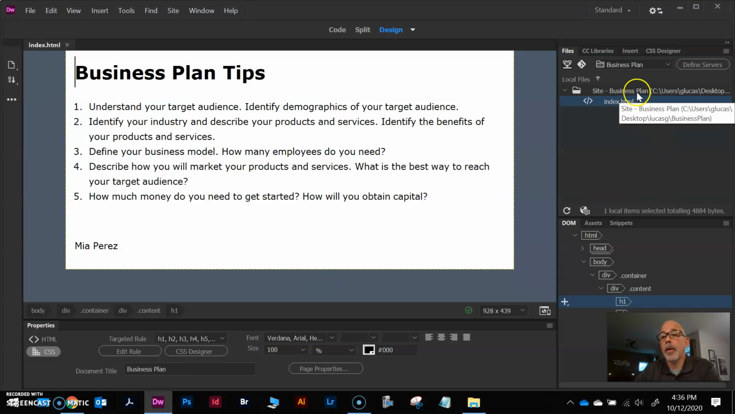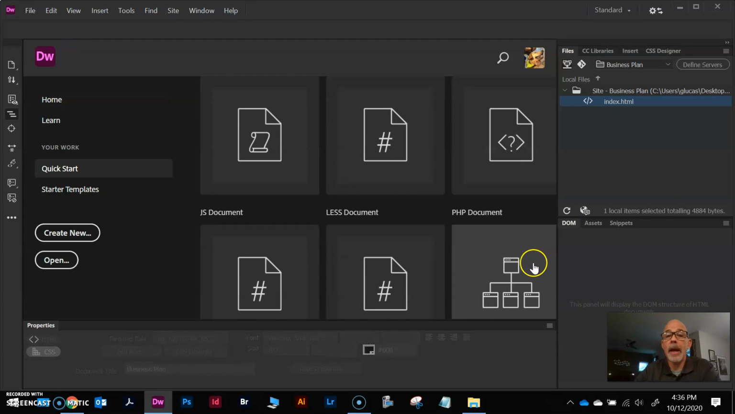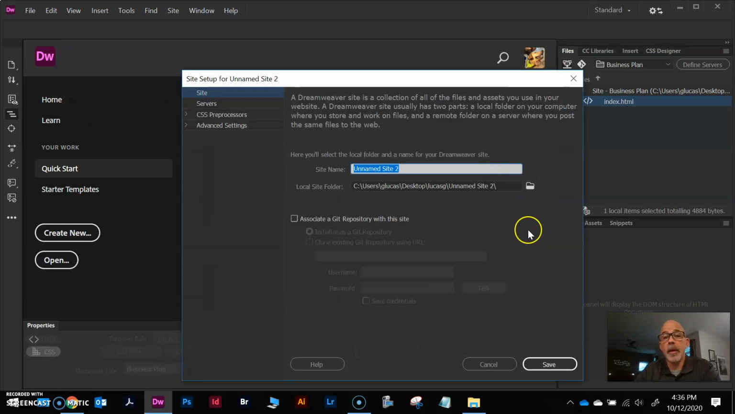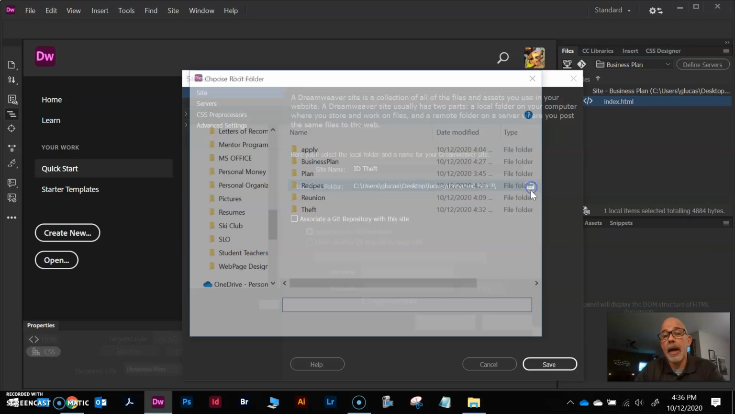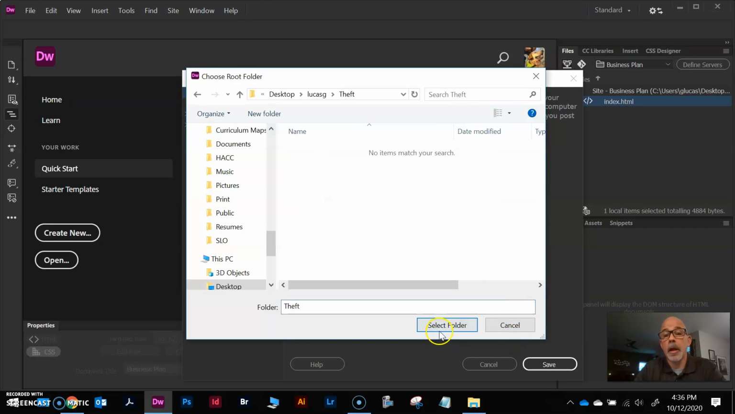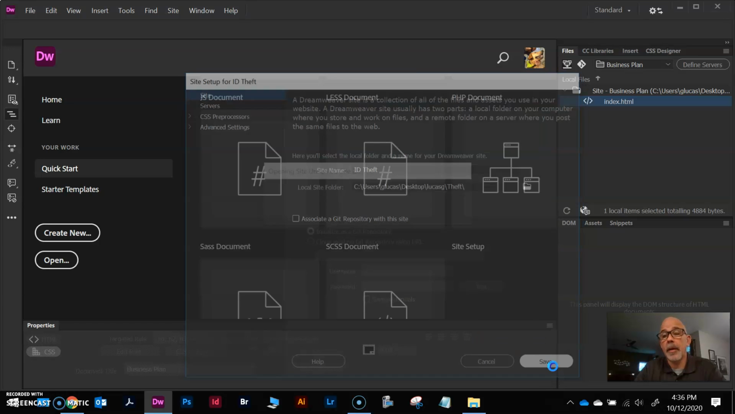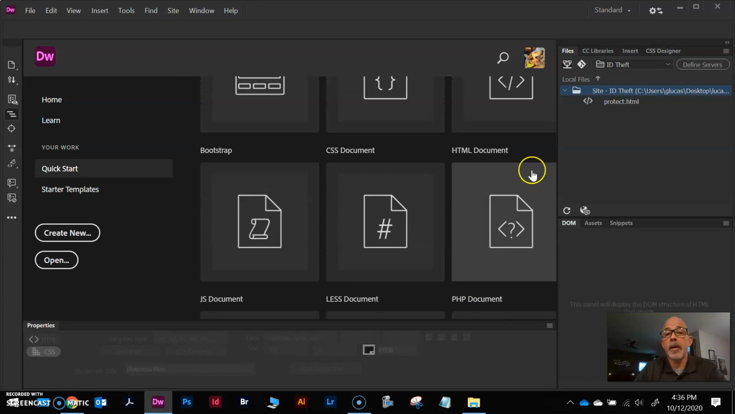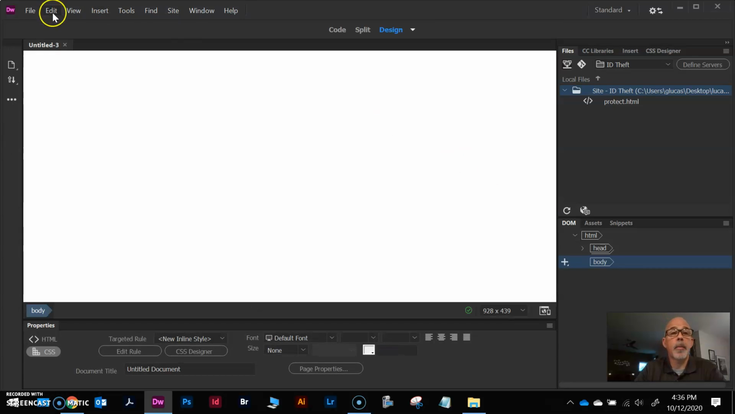So now, listen, back in Dreamweaver, what are we going to do? Right now, I'm currently back in the business plan one. I'll close out of that. I go back to site setup, just like in Apply. I'm going to call this ID theft, or you can just call it theft. That's fine. Point to your theft folder, hit select folder, and save. You'll then go back and say new HTML document and set up on this.